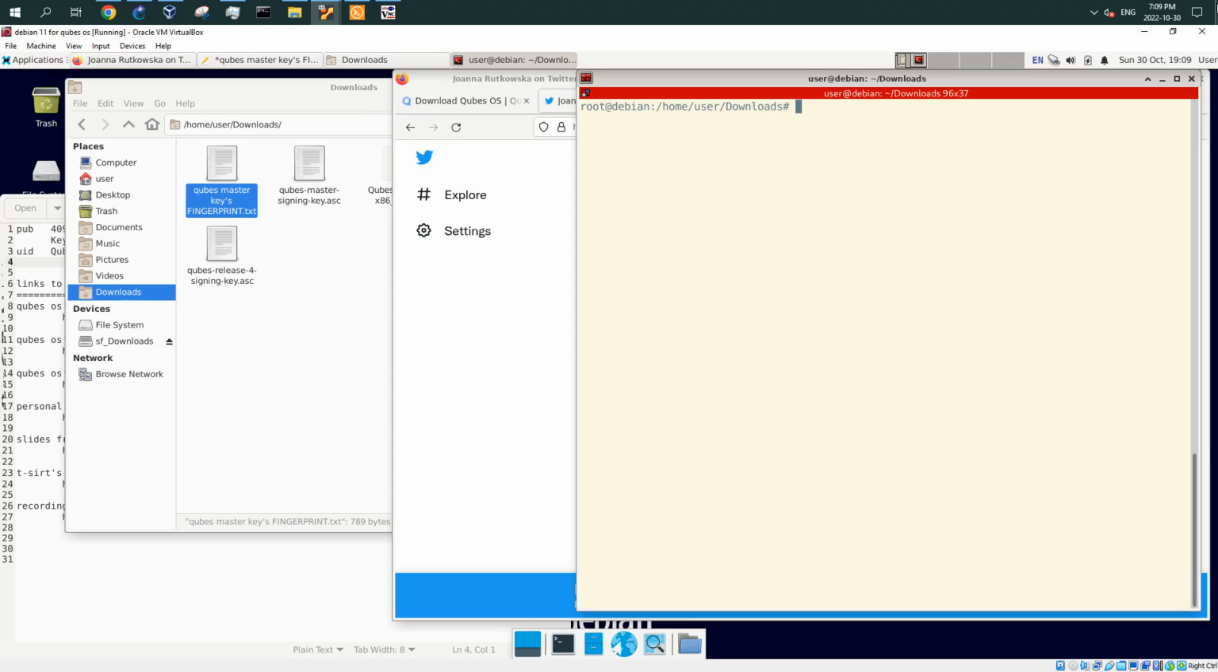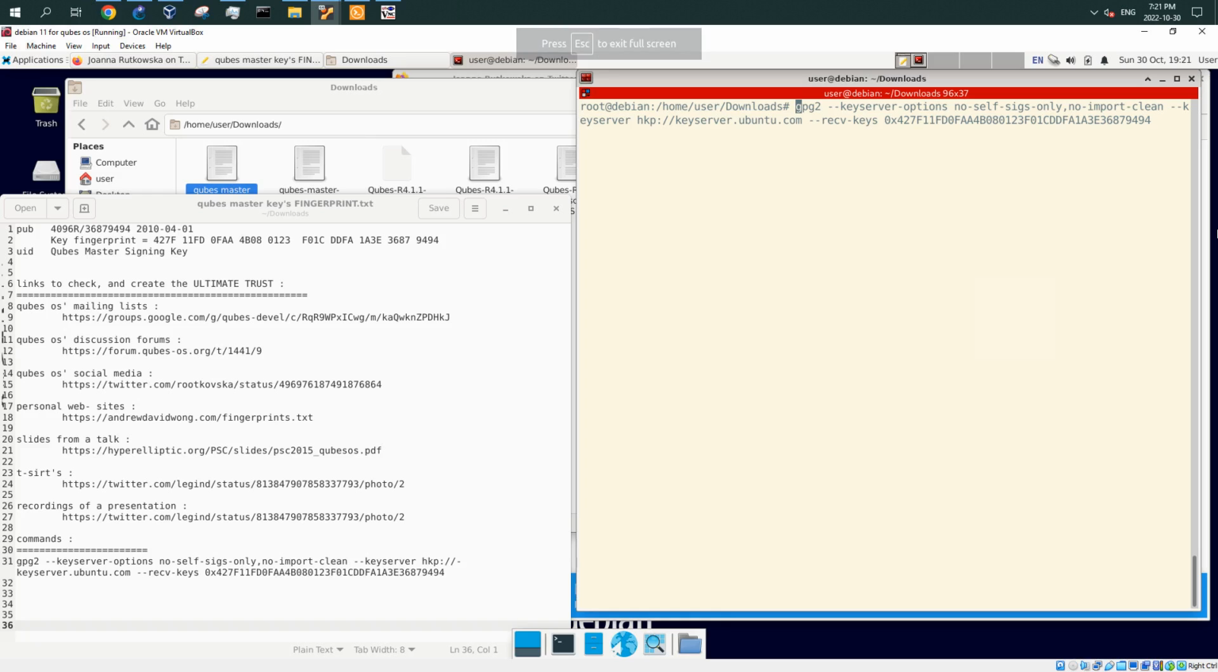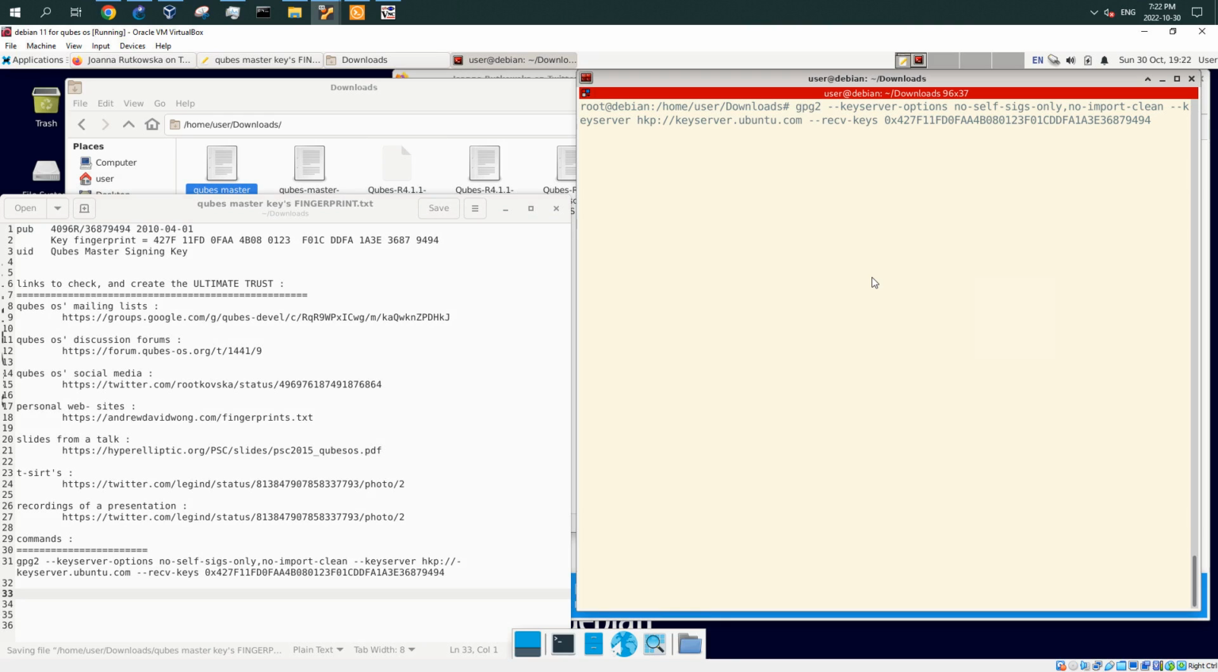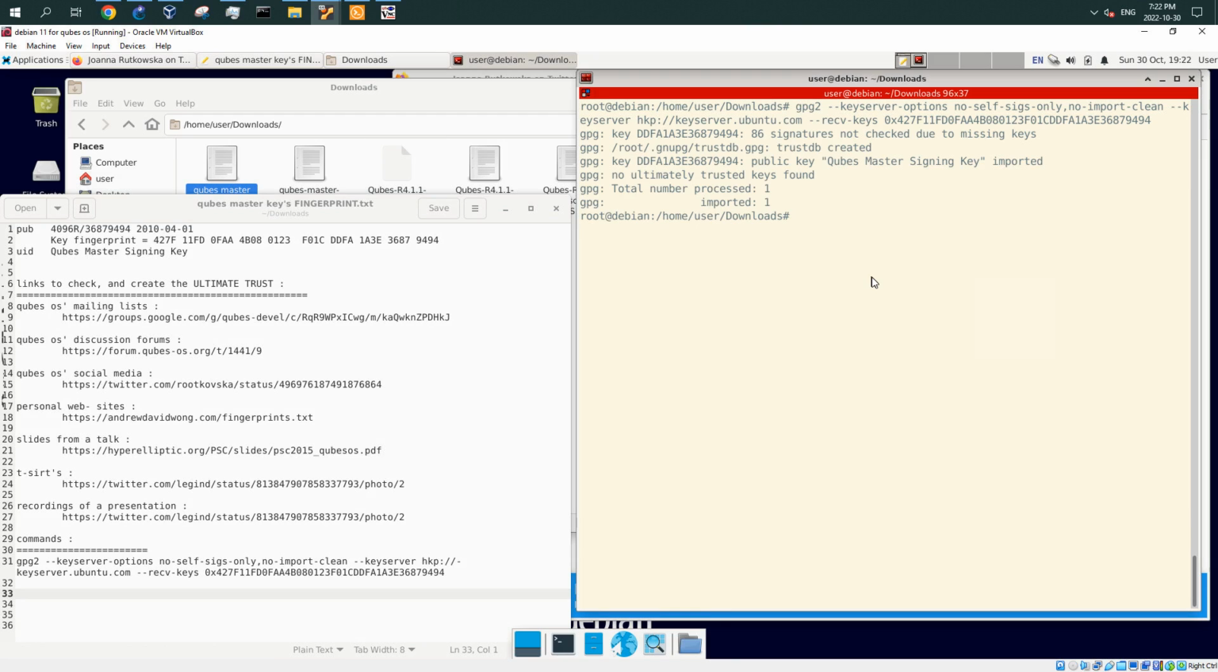Once we prove that's the master signing key which we're looking for, now we need to import this and put it in the trust level of ultimate. The command for that, I added already to the file which I'm going to share, and here it is in my terminal. I'll click enter, and after this command it will be imported. You see, the name of the key is Qubes Master Signing Key.